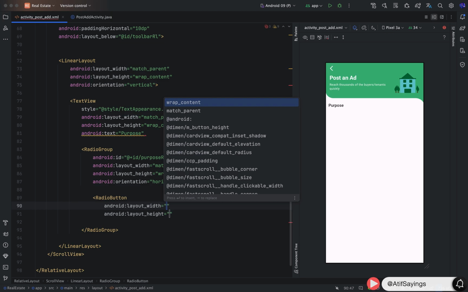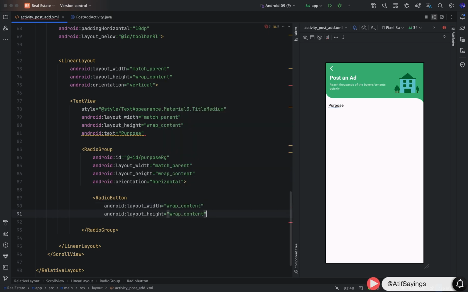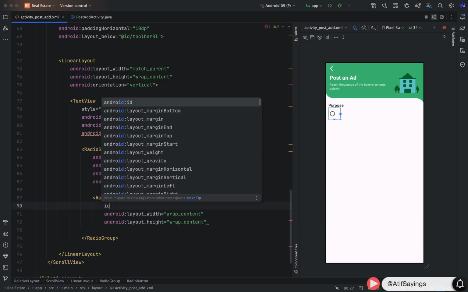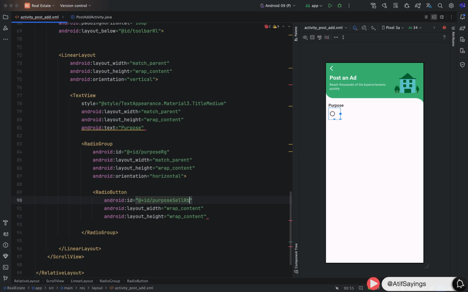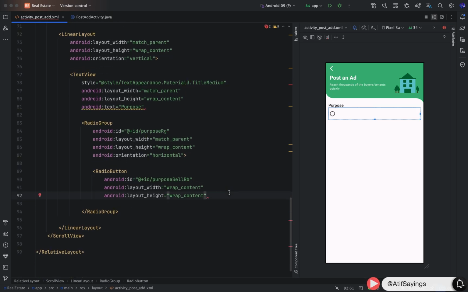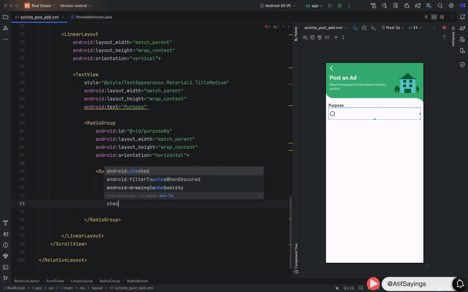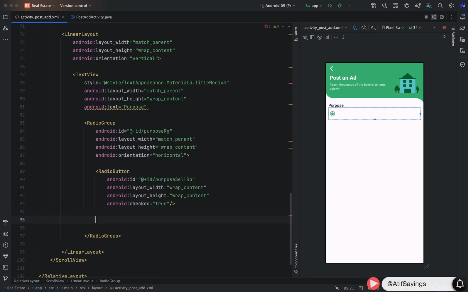Width will be wrap content and height will also be wrap content. ID of this radio button will be sell purpose sell radio button. By default, we need to make this radio button selected. For that, we will use the property checked with value true.